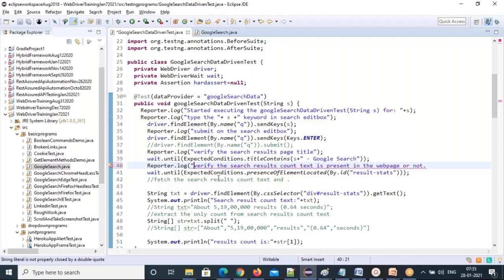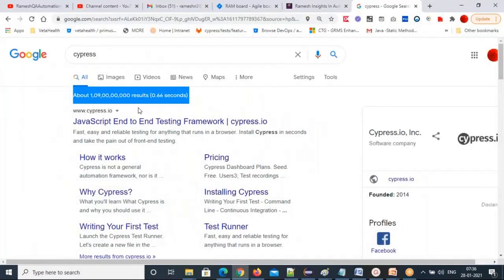So reported.log, verify the search results count text is present in the web page or not. This step I am logging in your report. So if you want to log in the report, this is the way you have to do. Then after logging, this keyword, this text I am fetching. So I'm verifying first, then I'm fetching.